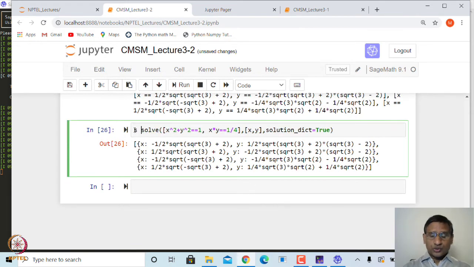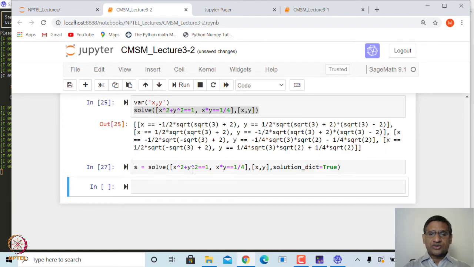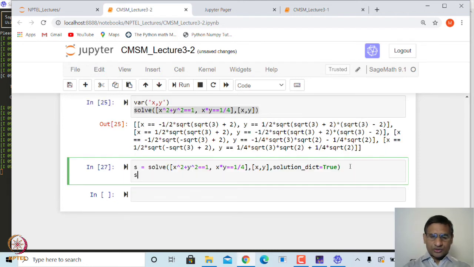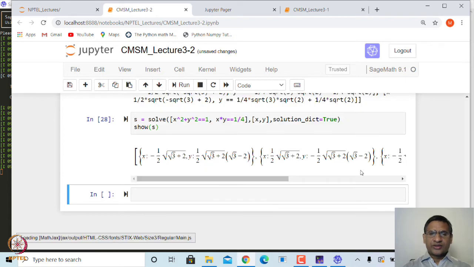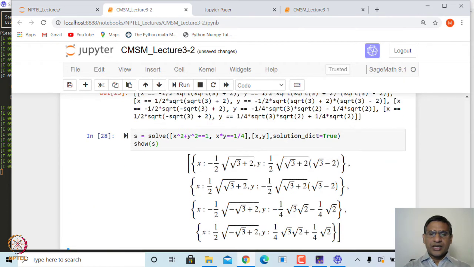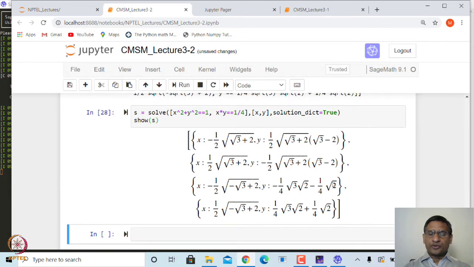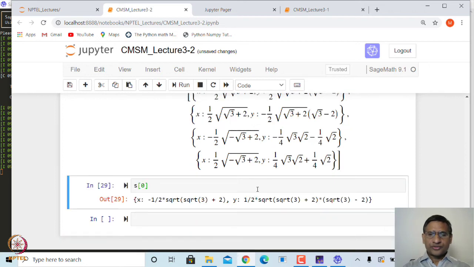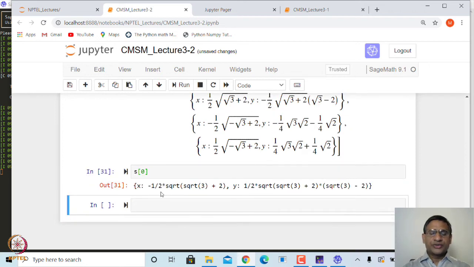Now, suppose I store this into S. If I ask it to show what is S, these are the values of S, right. And so, there are 4 solutions. Each of these solutions, if I want to extract, it is quite easy. You can see here it is a list of dictionaries. So, this is S of 0, it is the first solution.